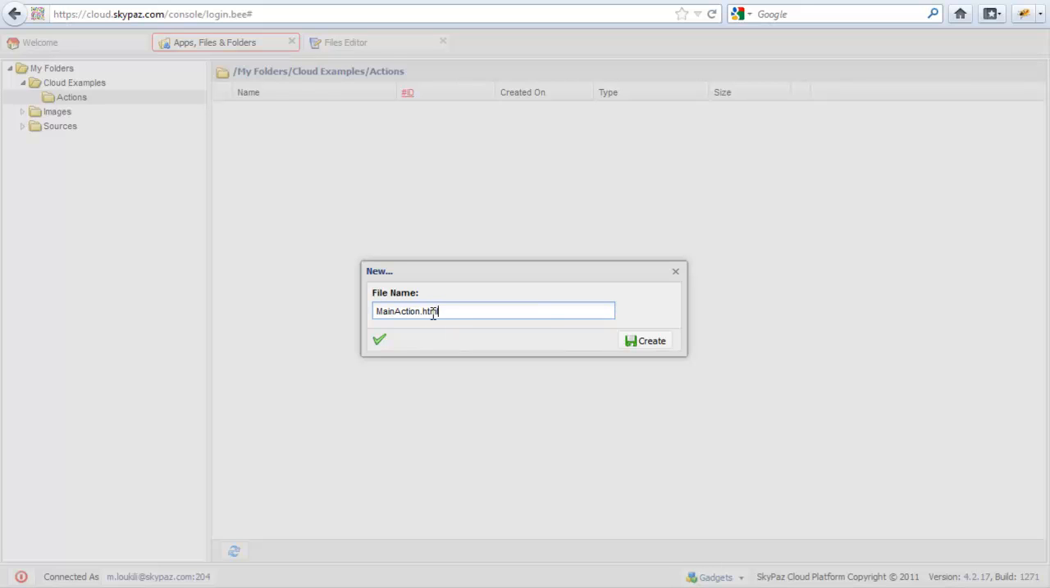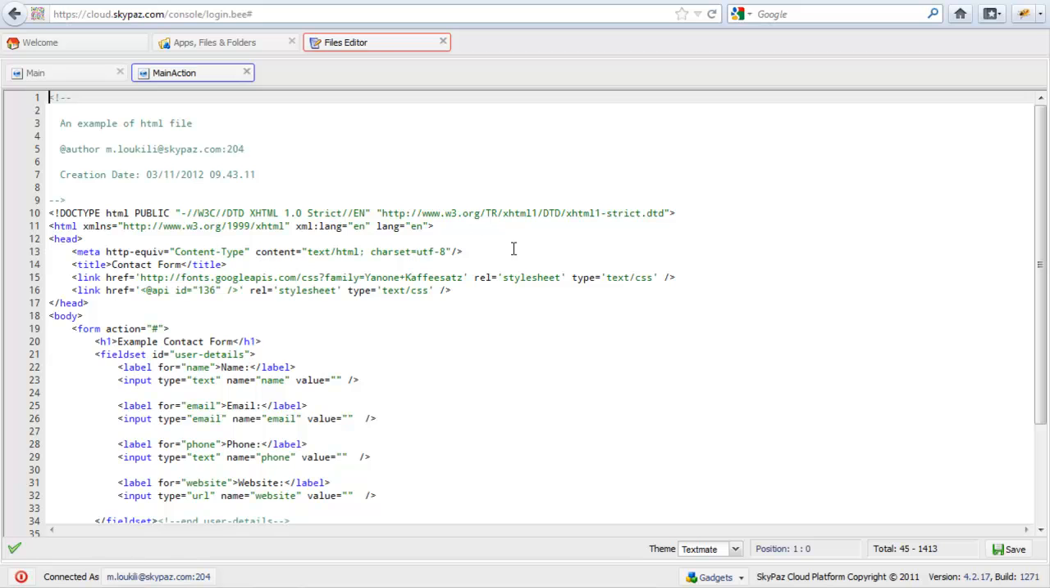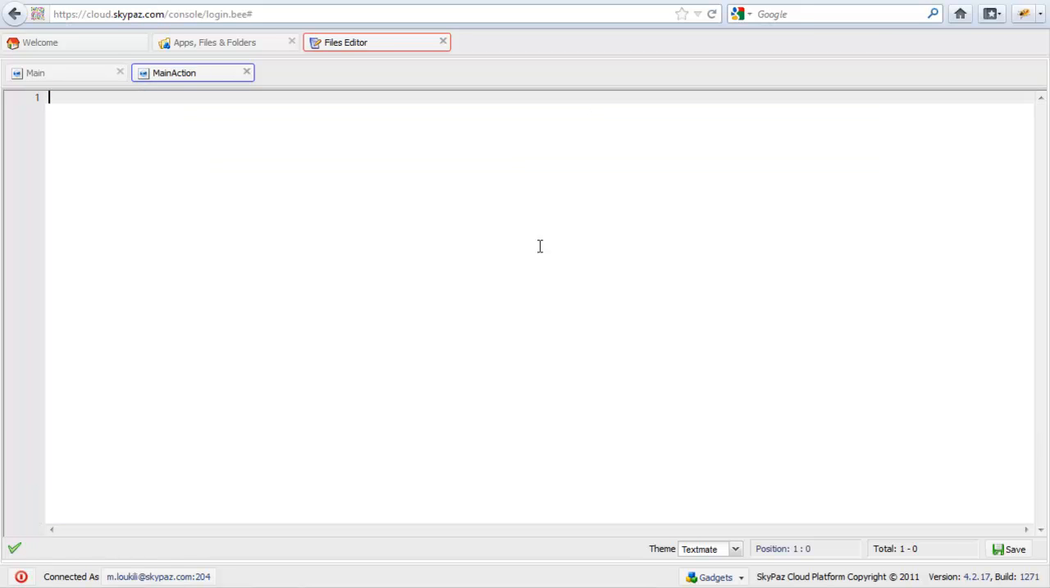So you can use other extensions. It just has to be scripting enabled. HTML is by default scripting enabled. And here I will delete all of this and I will execute an action. For example, I will put some code that puts something on the request.